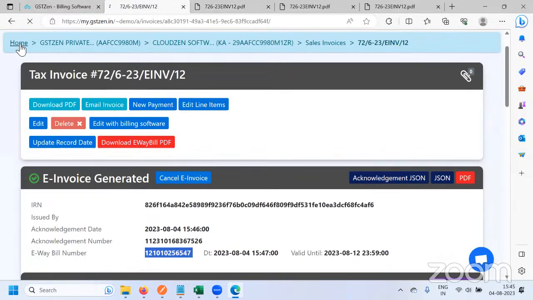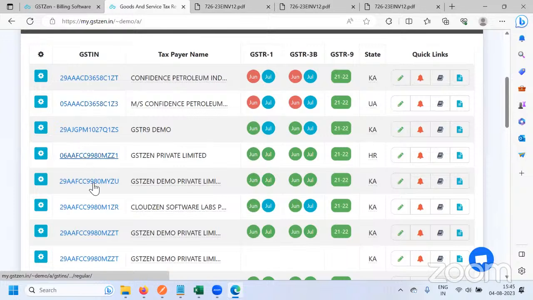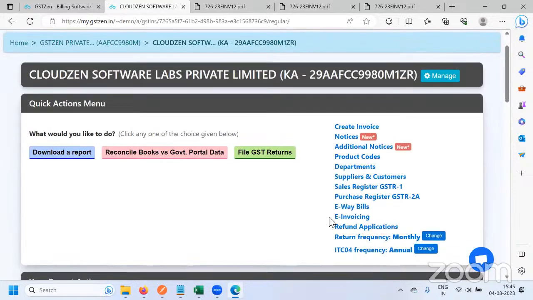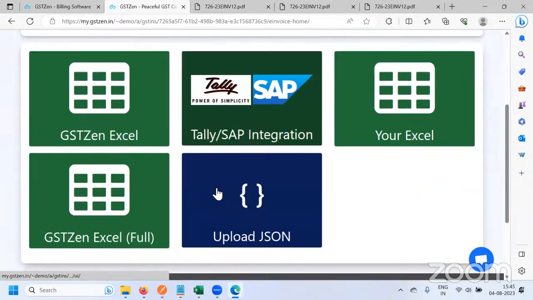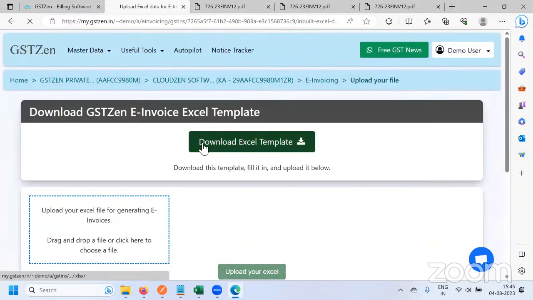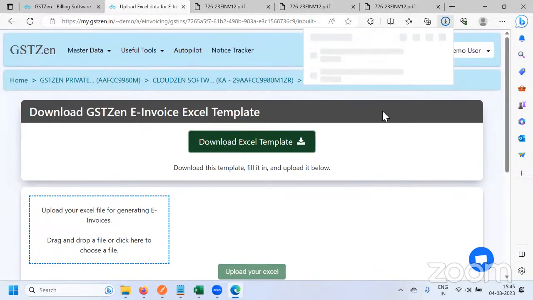Now, another mechanism through which we can generate e-invoices is our Excel integration. For that, again, I would go back to my home page and click on that GST number. And then I would click on this e-invoicing. On this, there is a page of GSTs and Excel upload. I would click on that. And there is a button, download Excel template. This is basically a base template which helps you to enter your data, and I just download it to show how it looks and how you need to fill the data in this.